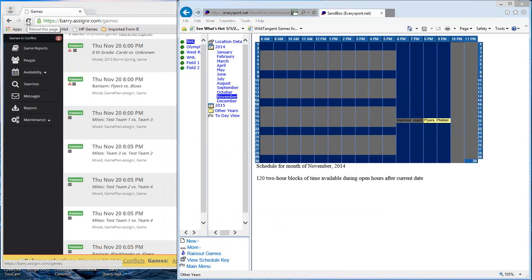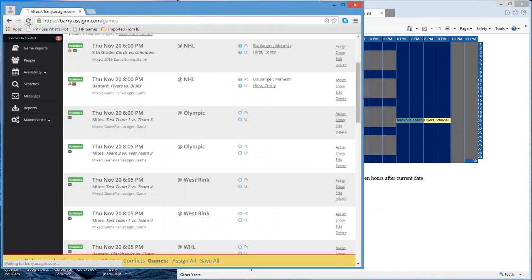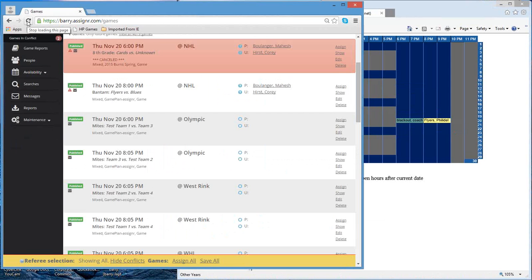And once it finishes communicating, notifying Assignr that the game has been canceled, Assignr will notify the officials. GamePlan will notify the teams that the game's been canceled. GamePlan will also then post that information to your website, and basically you're now completed for that particular activity.